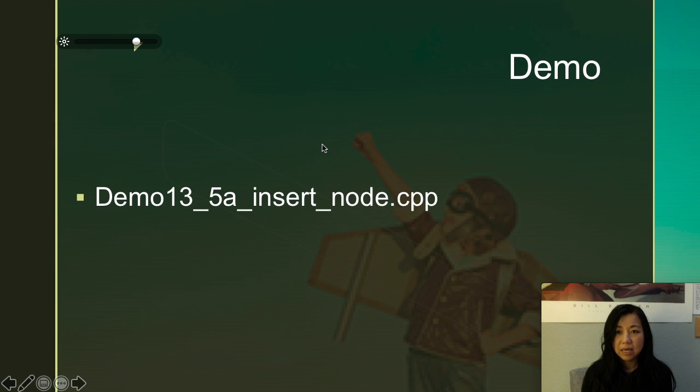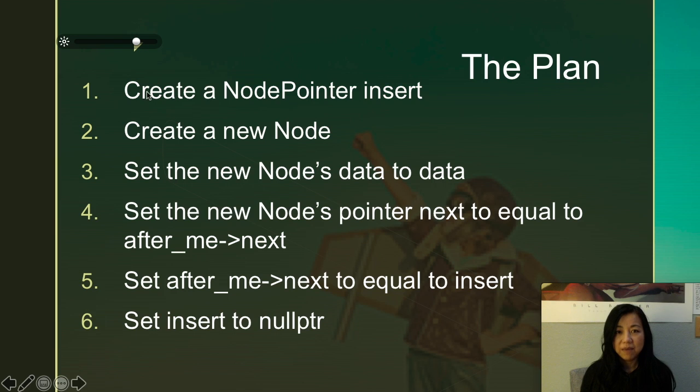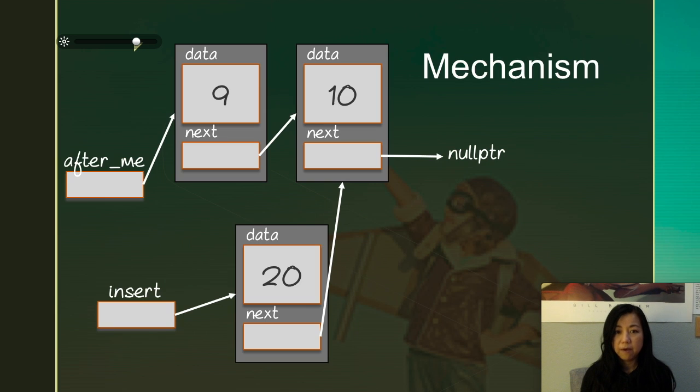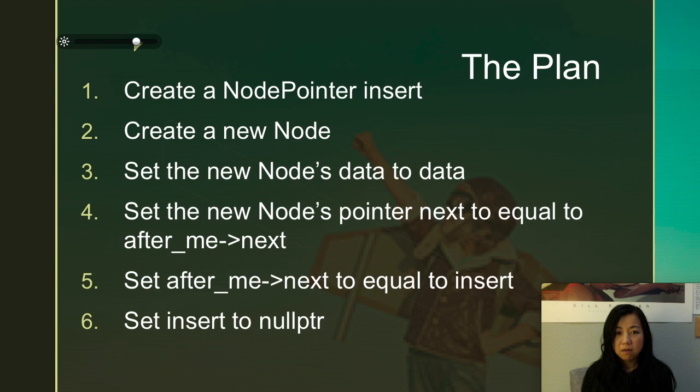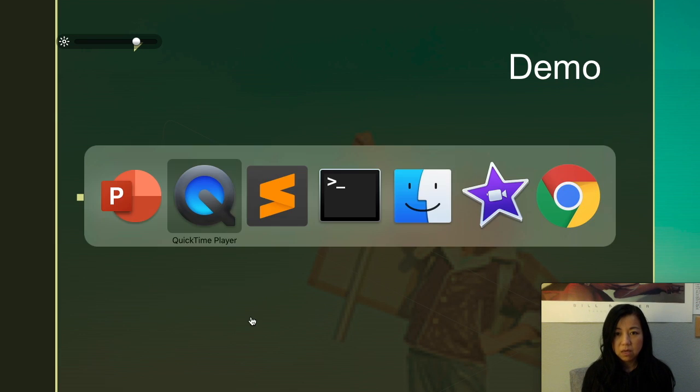So the plan looks more complicated than what I was saying. Create the node, insert, as a node pointer, create a new node, set the node's data, set the node's pointer next to equal to after me arrow next, and then set after me arrow next to equal to insert, because you want this one to point to here, right? And then we set insert to null pointer. So very simple. Let's look at the code.